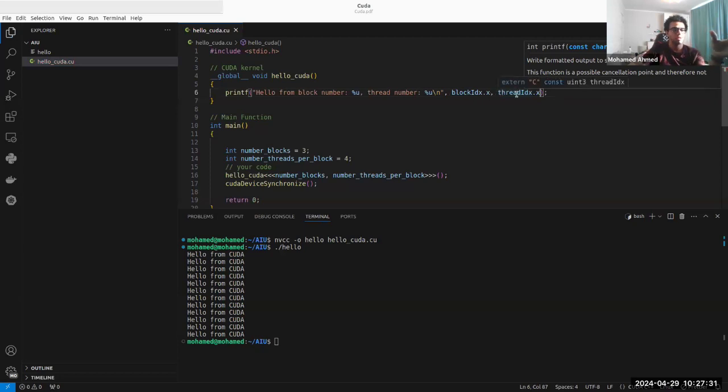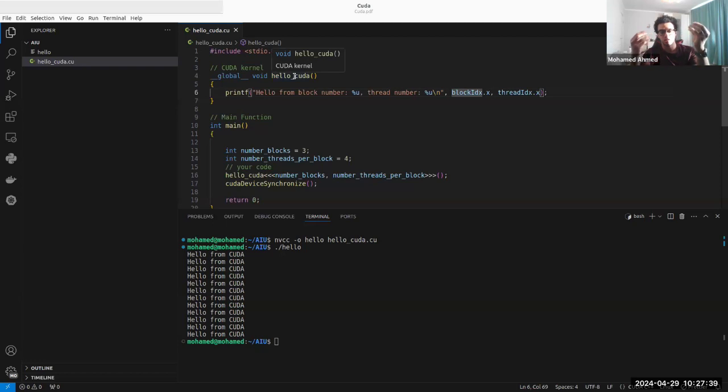So what we are doing here is that each block has a number of threads. Each time this function is executed, it is executed on one of the cores that we provided. So we have three blocks: block one, block two, and block three. Or we can start from zero: block zero, block one, block two. And each one has four threads: thread zero, thread one, thread two, thread three. So each time this function is executed, it will tell us which block is executing this kernel and which thread is executing this kernel.